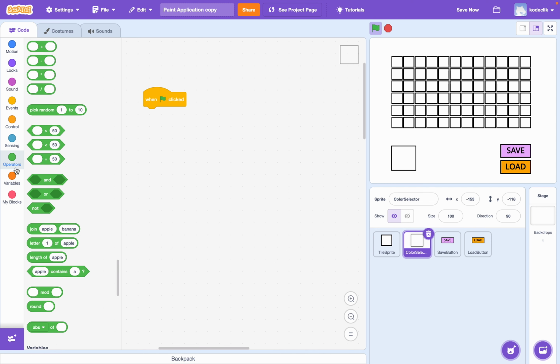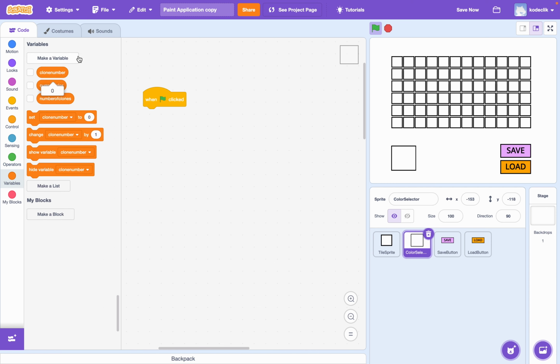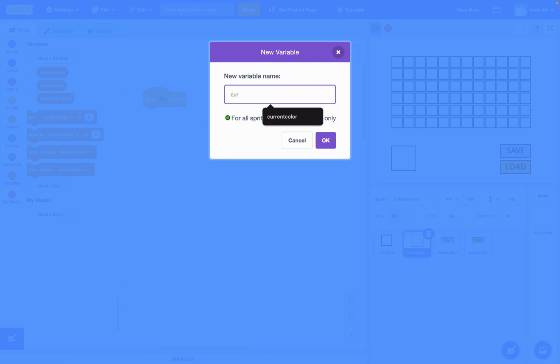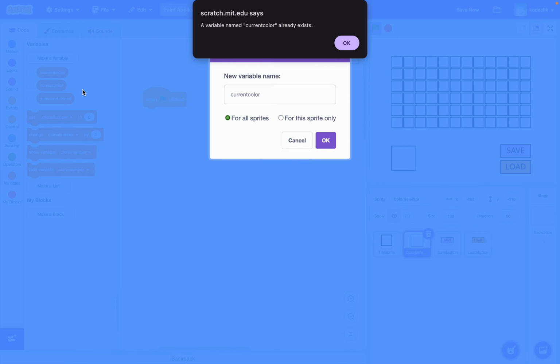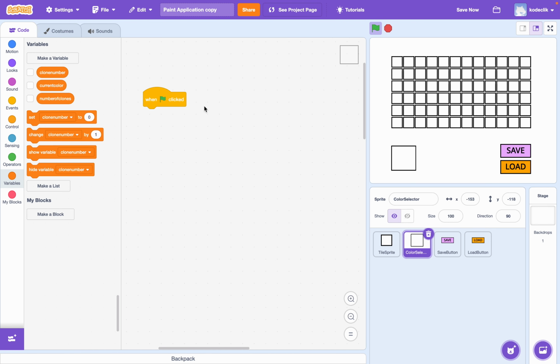So we're going to want to create a variable called current color, for all sprites. Make sure you tick for all sprites. It's really important. Okay. So when flag clicked, we want to set current color to 1.